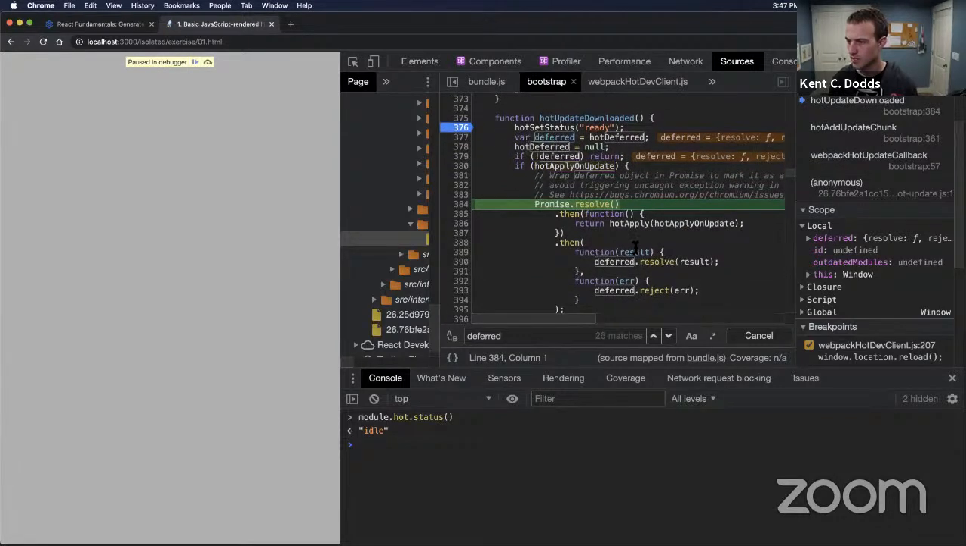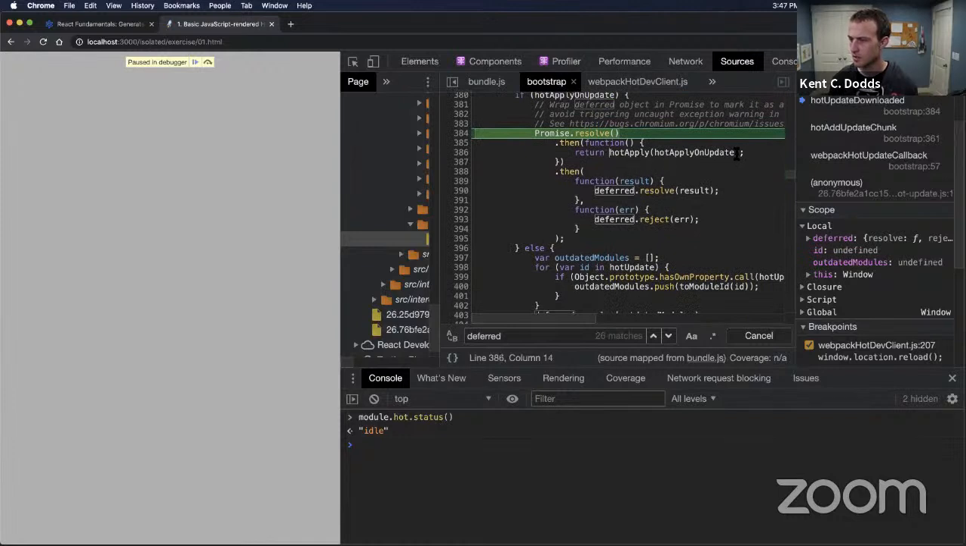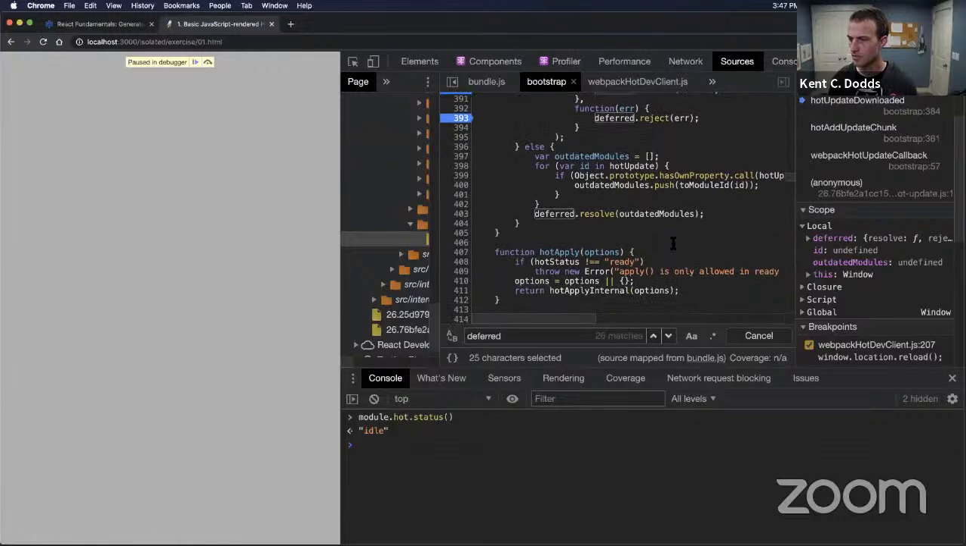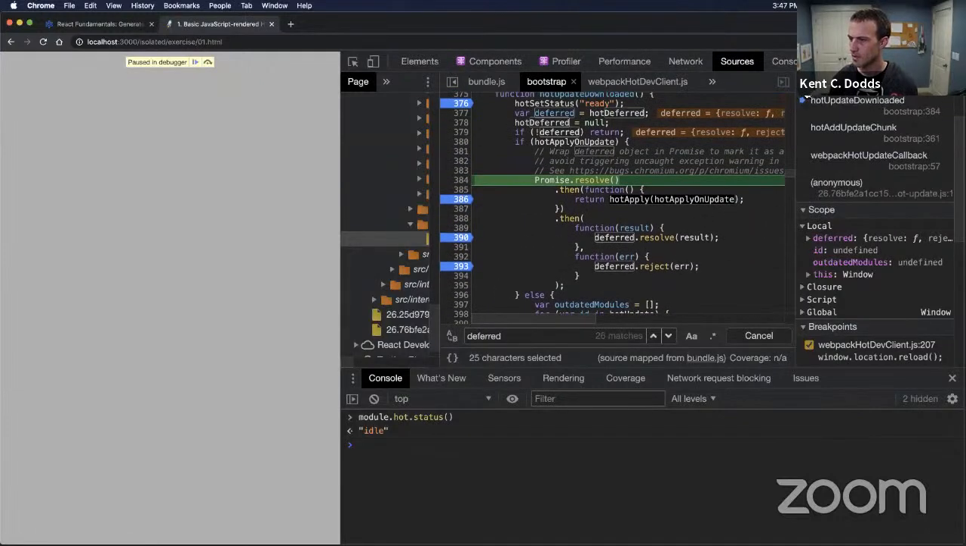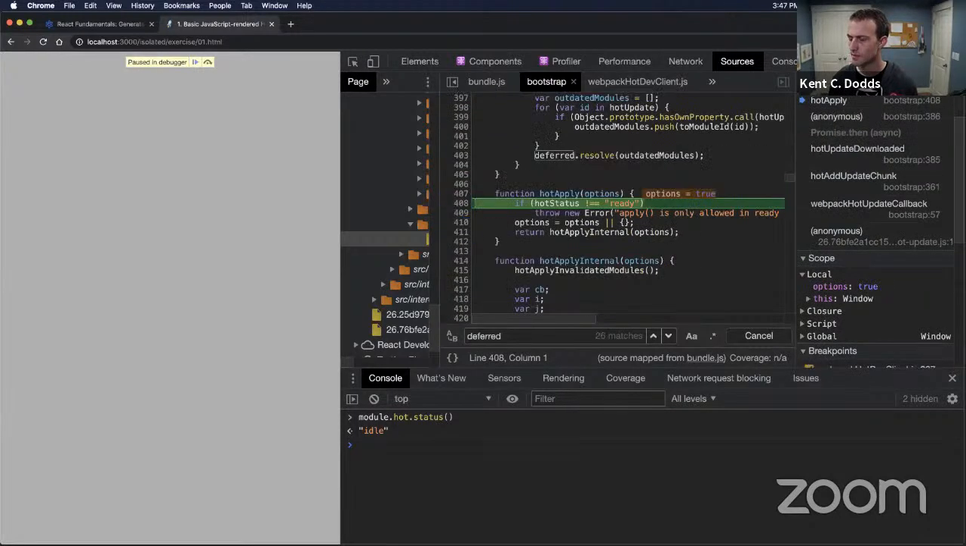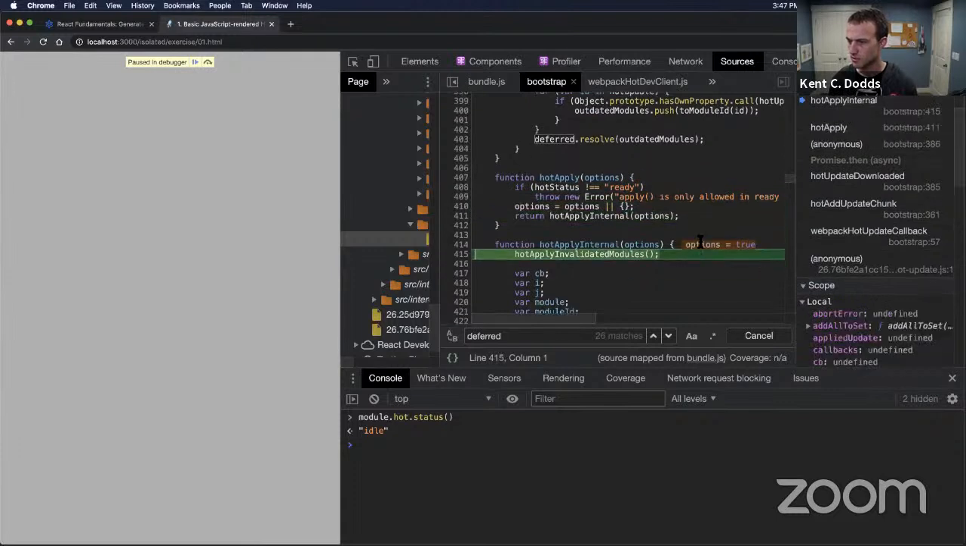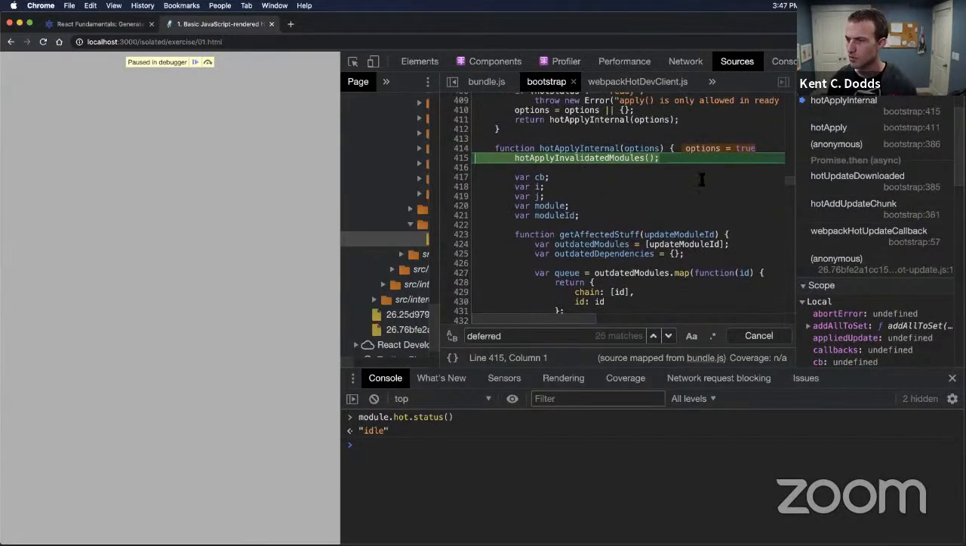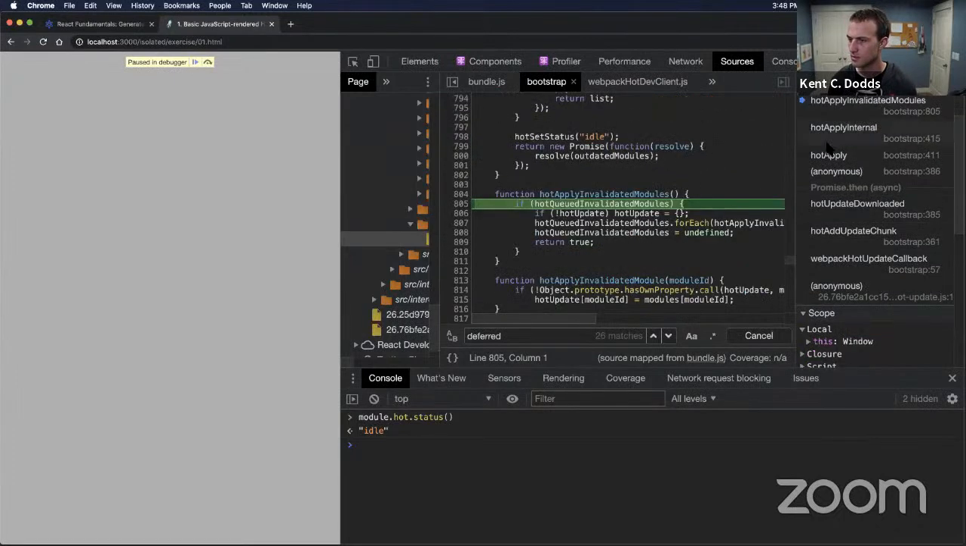Hot apply on update. We're going to call hot apply, whatever that's going to do. And then, assuming it'll succeed, it'll go there, otherwise there. Okay, so let's call hot apply. We're going to turn this off now. Hot status is not ready. It is ready, so we're good. Hot apply internal. Hot apply invalidated modules. Yeah, we don't have any.